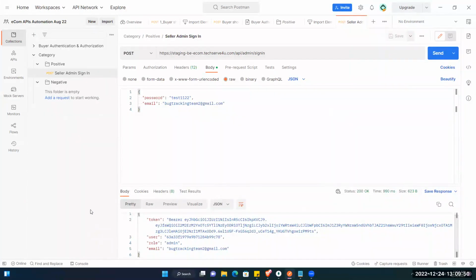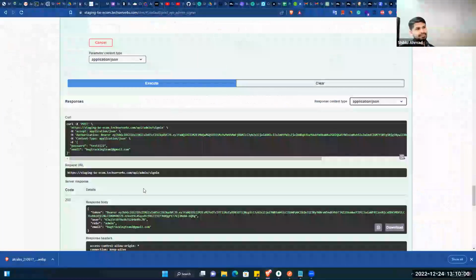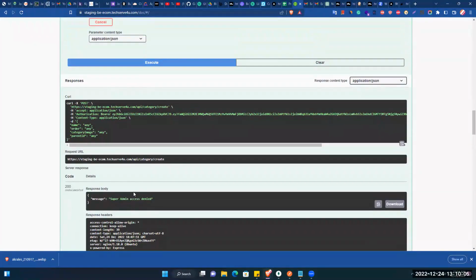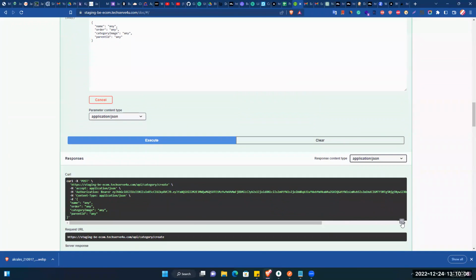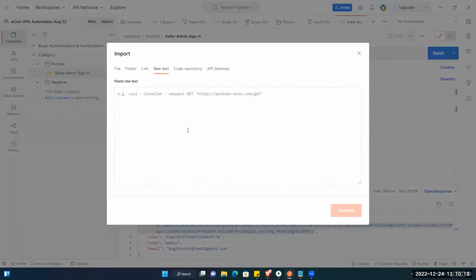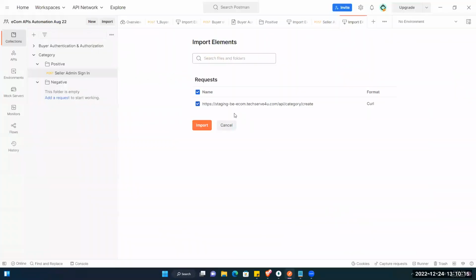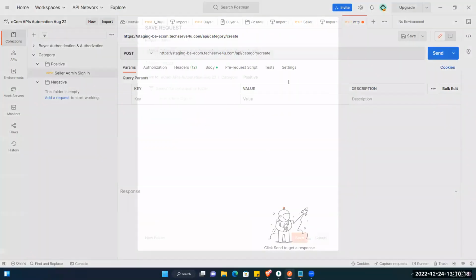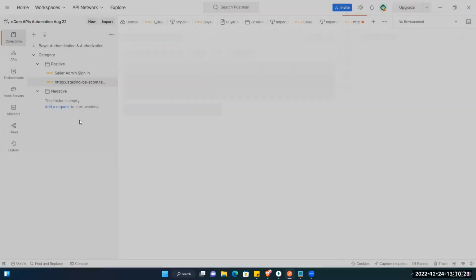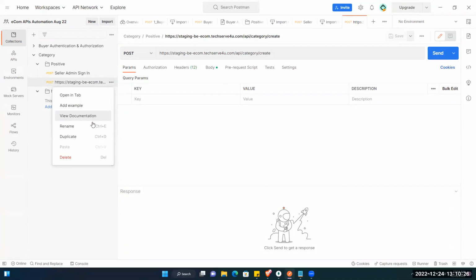Okay, so now what we will do, we'll bring the create category one, because we need to pass this token into the header section of the category. Watch carefully. So let's copy the curl command of this, go here, import raw text, paste here, continue, import, save, then select the category, save. Okay, then three dots, rename.